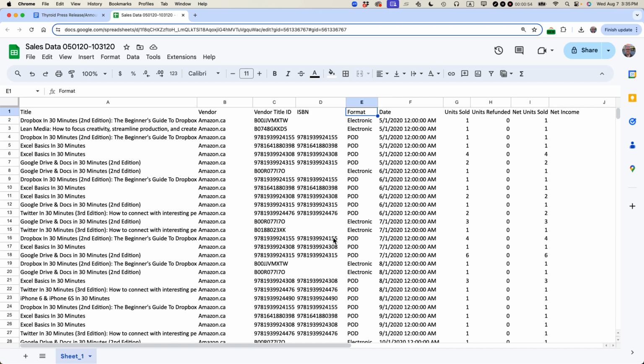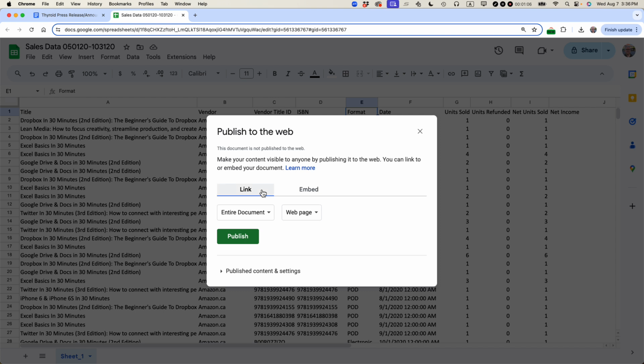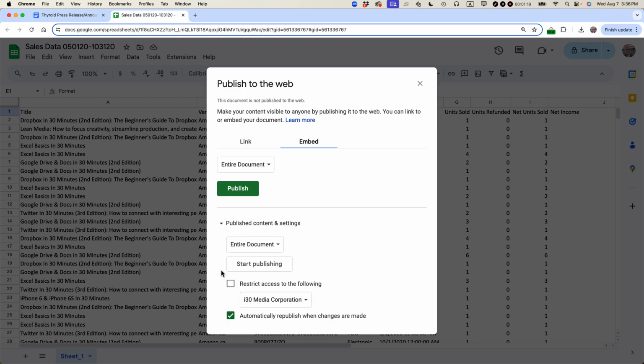So the first thing you need to do is get the code which will let you embed this Google Sheet on another website. Here's what I'm going to do. I'm going to click File, Share, Publish to Web, and then you'll have two options, Link and Embed. You want Embed, and I'm going to select the entire document, but if you wanted to, you could just have an individual sheet. Check the Published content and settings and make sure that it says automatically republish when changes are made.